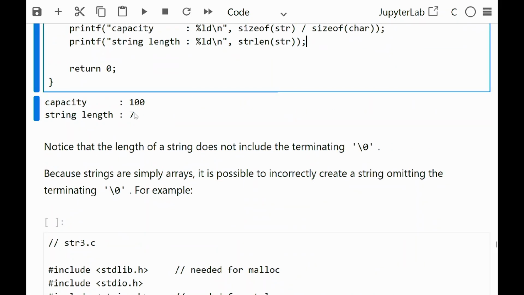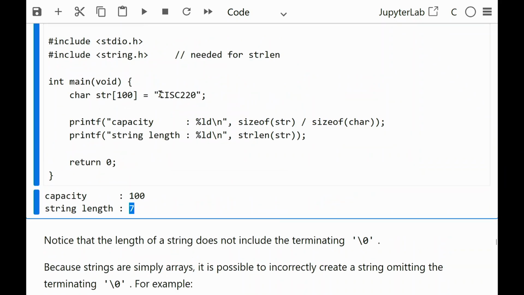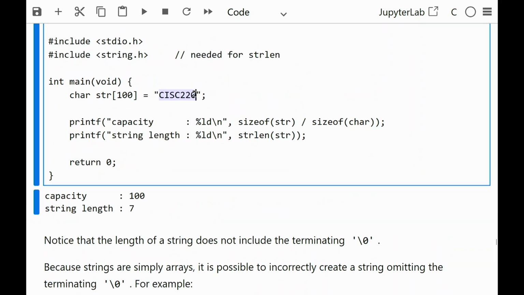Oh yeah, the string length does not include the null terminator character. So when you ask how long is that string, it's 7, it's not 8. You need an array of size 8 to hold the string, but the length of the string is 7.